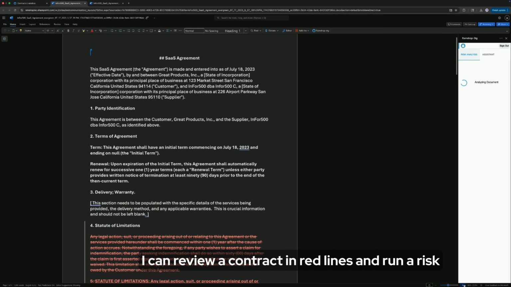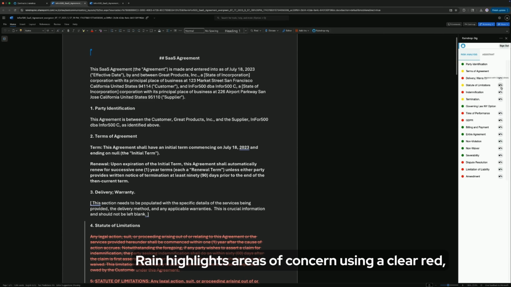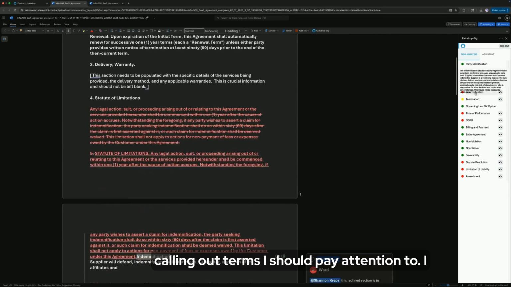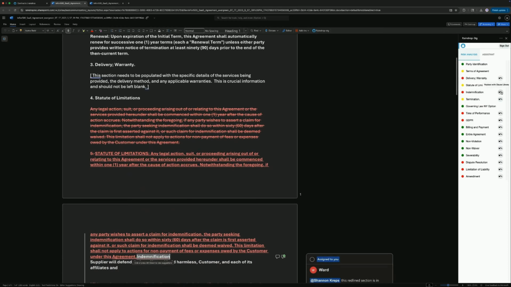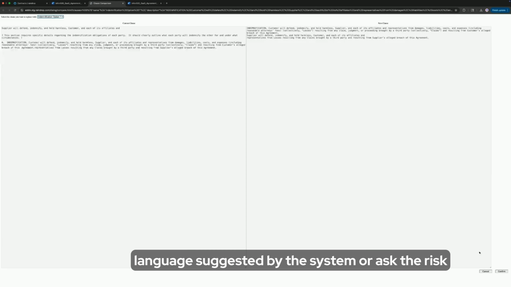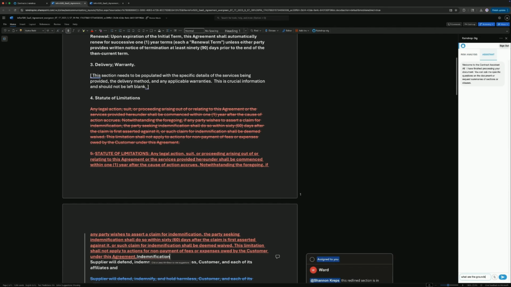To go deeper, I can review a contract in red lines and run a risk analysis. Rain highlights areas of concern using a clear red, yellow, and green assessment, calling out terms I should pay attention to. I can even replace clauses with alternative language suggested by the system or ask the risk assistant questions directly inside the document, like identifying the grounds for termination.